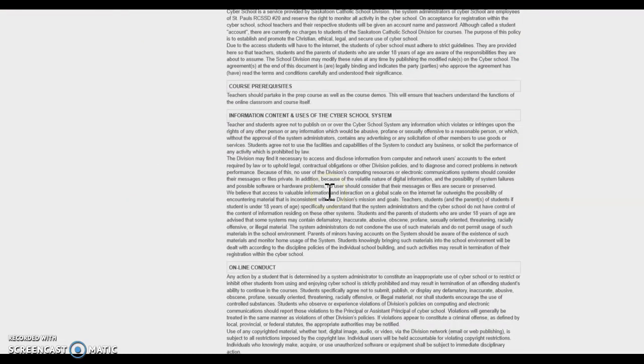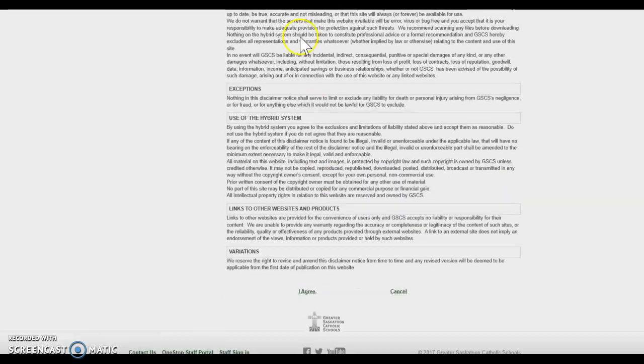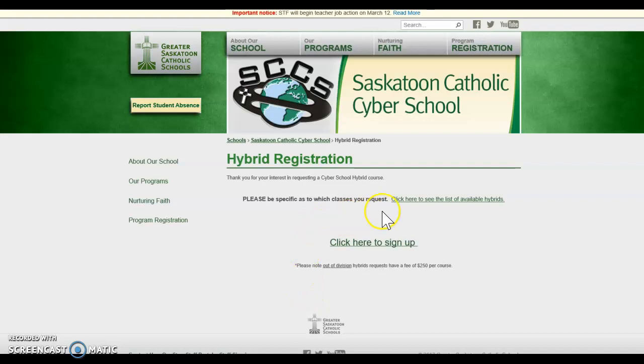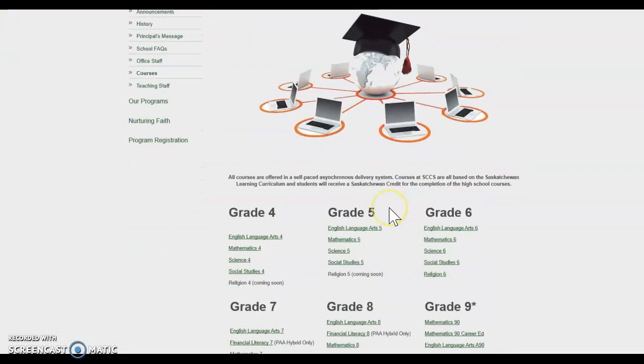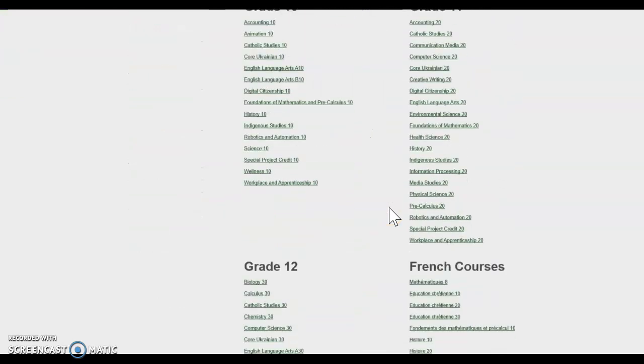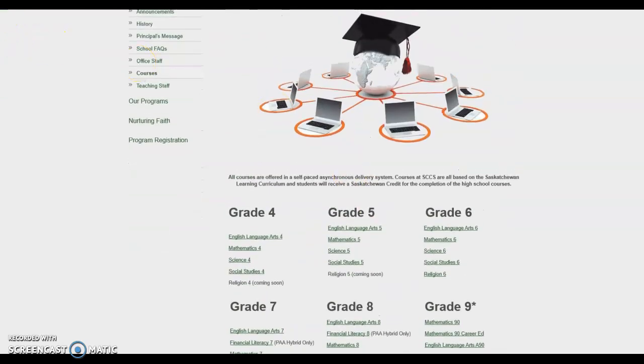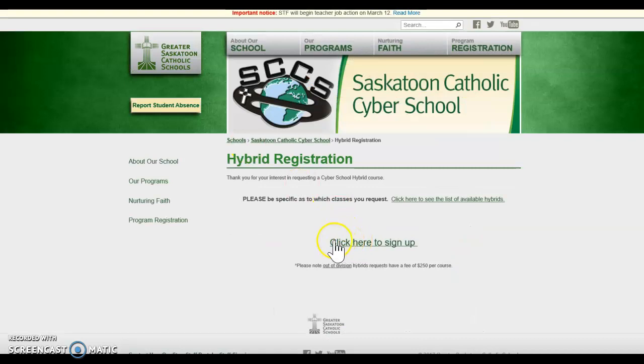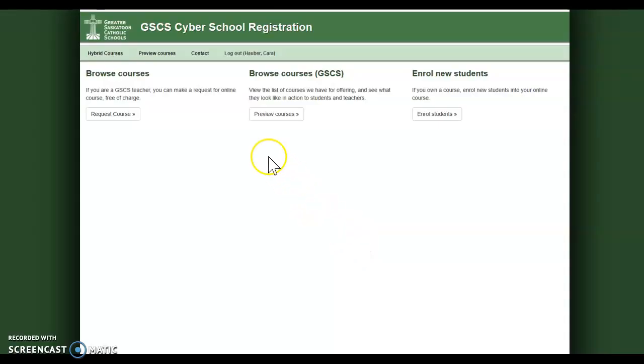The user agreement is all of the legal stuff, so make sure that you are familiar before you click the agree button. And finally, on this page, here is the same link as the first button where it shows all the courses that you have access to. Or you just open up the registration itself.